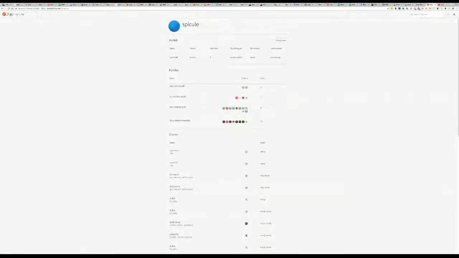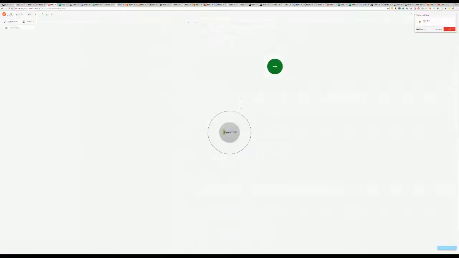the OpenLDAP stuff. Sorry, I lost my train of thought for a second there. If we can find the right window. There we go.